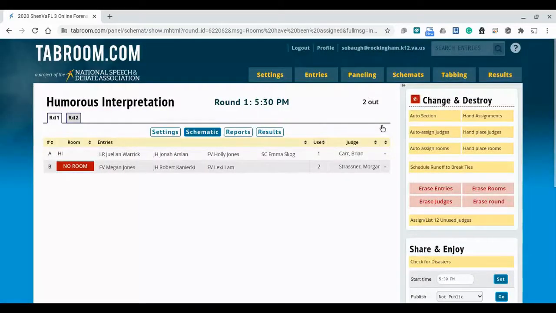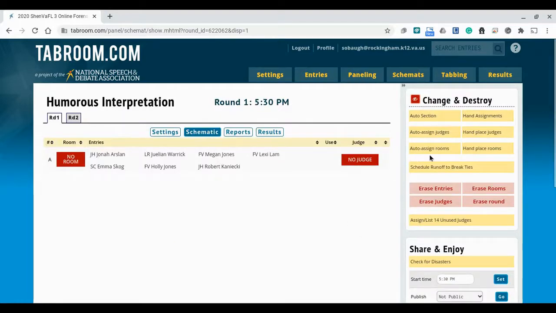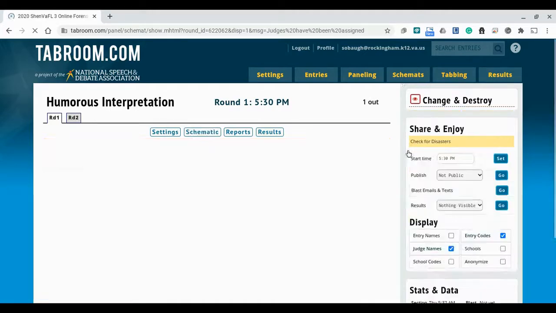In this case, it's indicating there was an insufficient room because I only had one room for this particular event, since I was looking to do a section of 7. So in this case, we'll go ahead and resection to 1 of 7. Now when I auto-assign that room, there's not an issue. Again, it's indicated here there's no judge, so I need to put in a judge.